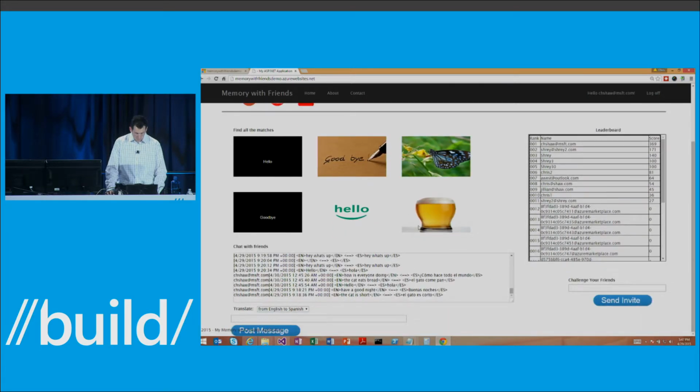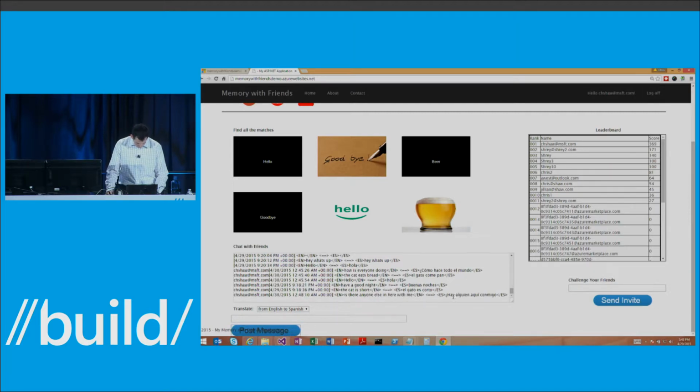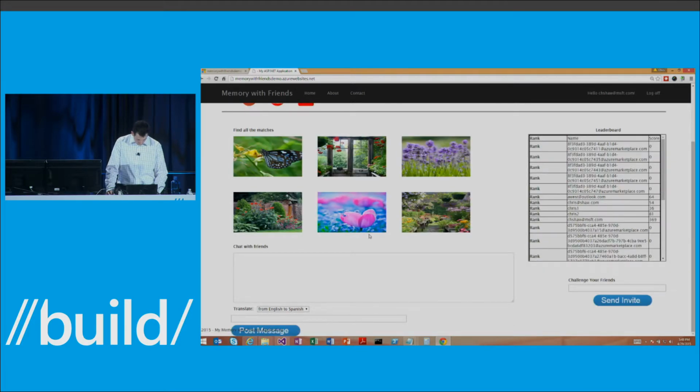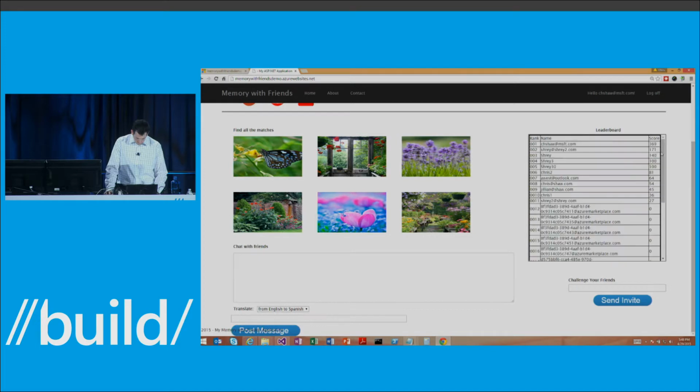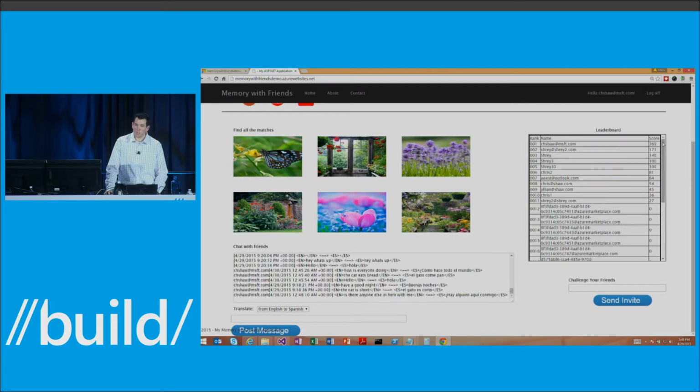Looks like it's slow to load. That's probably because I bought an A0 website. I typed in hello just recently. Say, is there anyone else in here with me? Has anyone else been able to log in? Is anyone trying? Kyle?